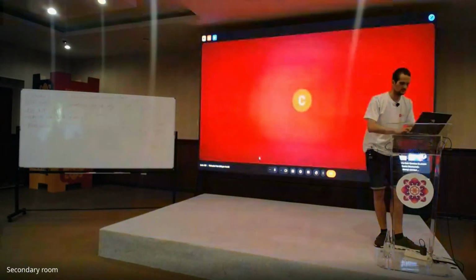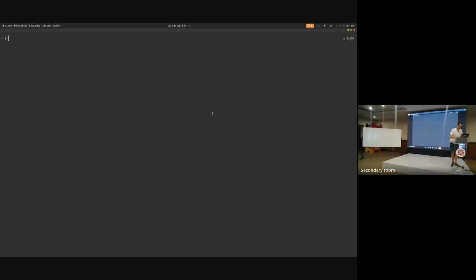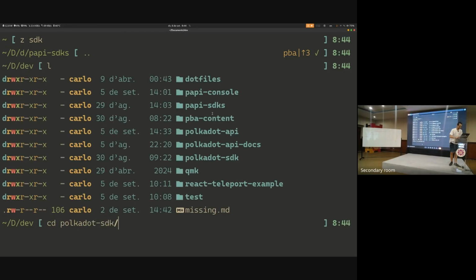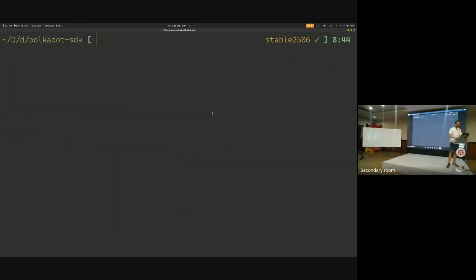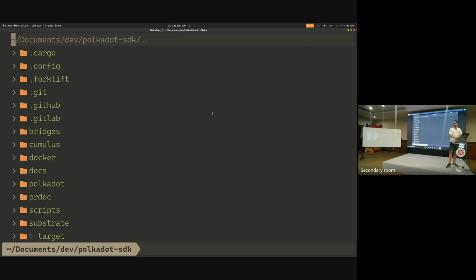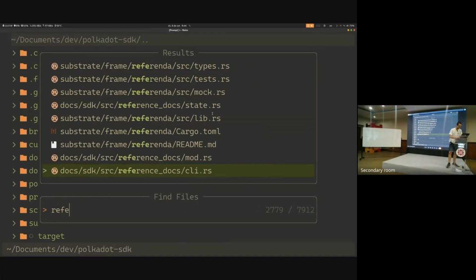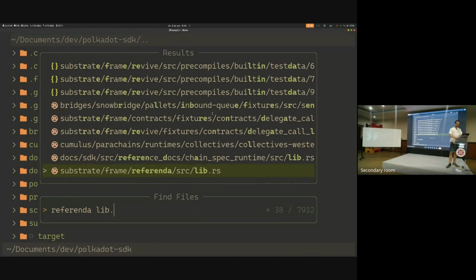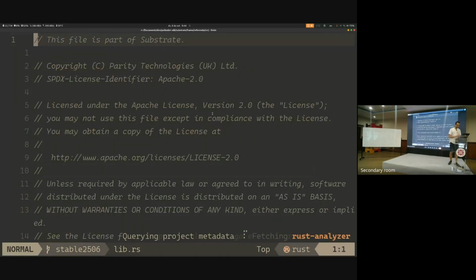So what you had to do if you wanted to know these things, this is going to be very bad because I didn't prepare it, but maybe it will work. So if I go to Polkadot SDK and say, okay, I want to understand which is the limitation in size, right? So I go to referenda palette, and let's read what there is in referenda palette.